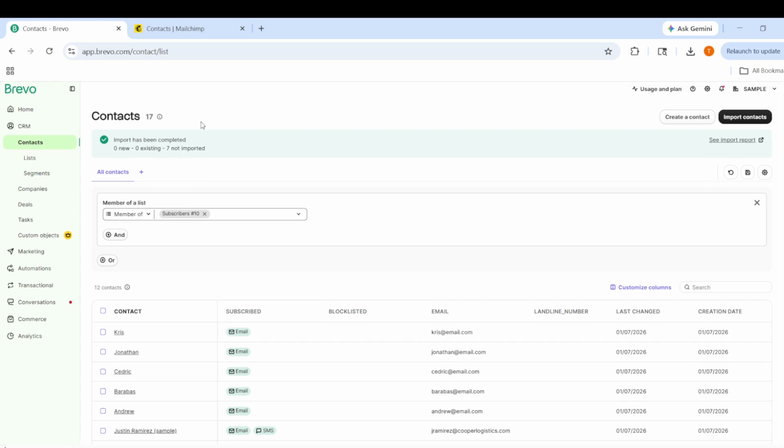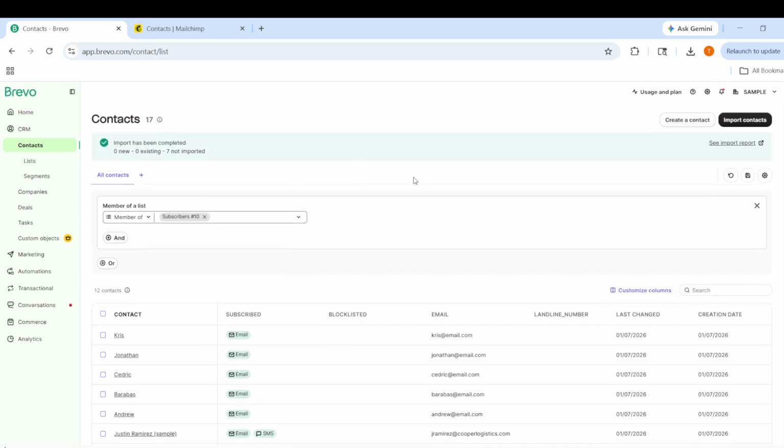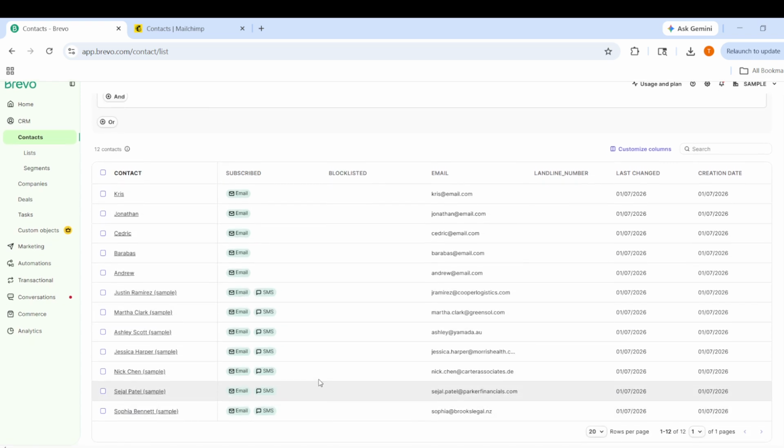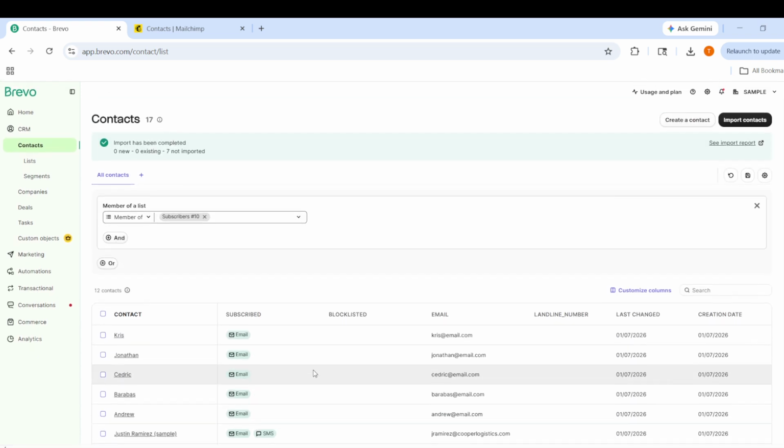And that covers everything you need to know. You exported from Mailchimp, prepared Brevo to receive the data, imported the CSV file, mapped the columns carefully, reviewed opt-in status, and then finalized the import.